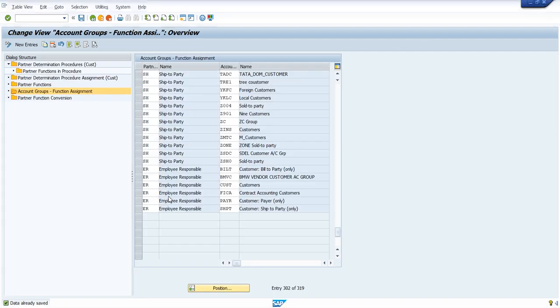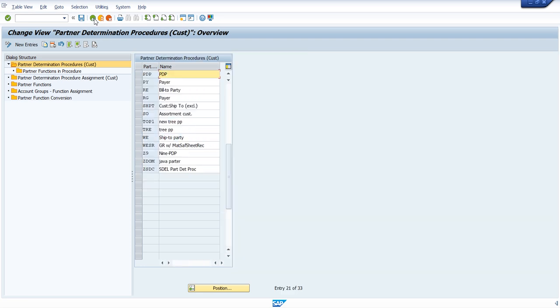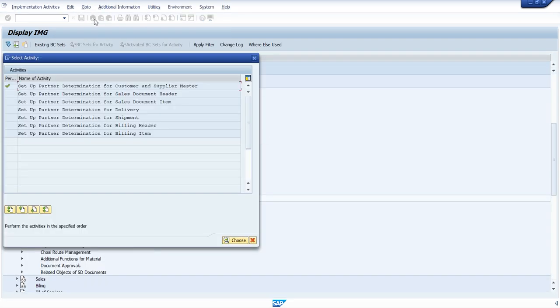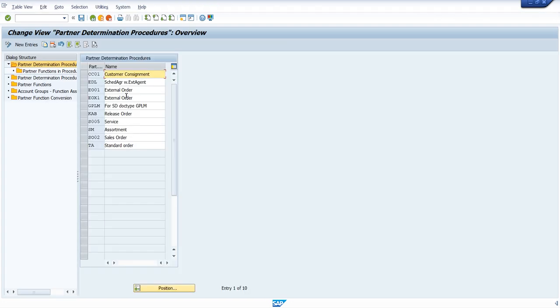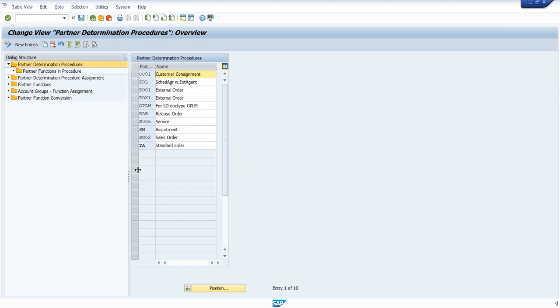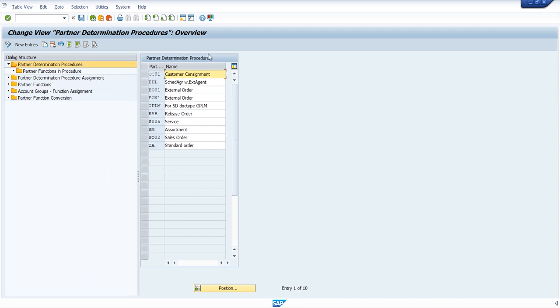The same thing you can do for the other cases also. For example, if you go back, you can see you have the header level, item level, and all these options also, but the only difference is the assignment. Maybe I'll show you here. You can see the sales document header level. Just double click on that. There you can see you can again create a procedure over here.